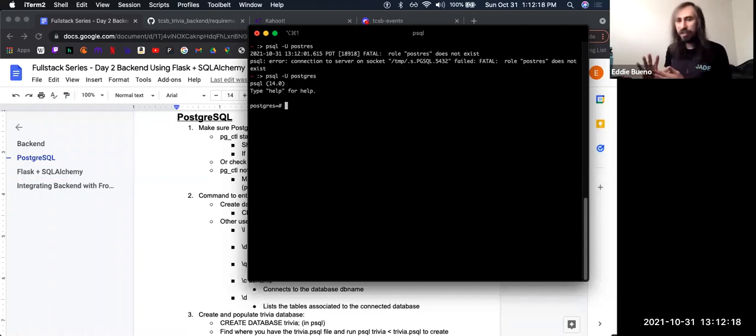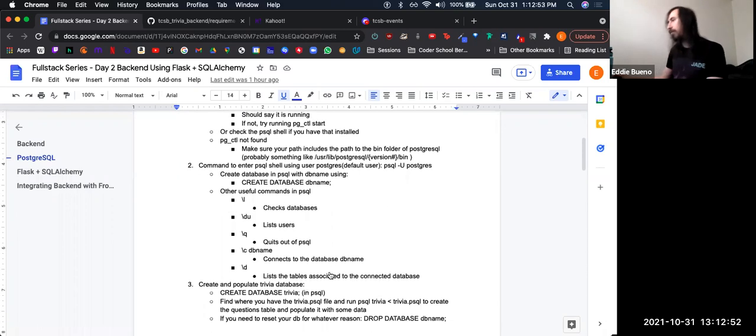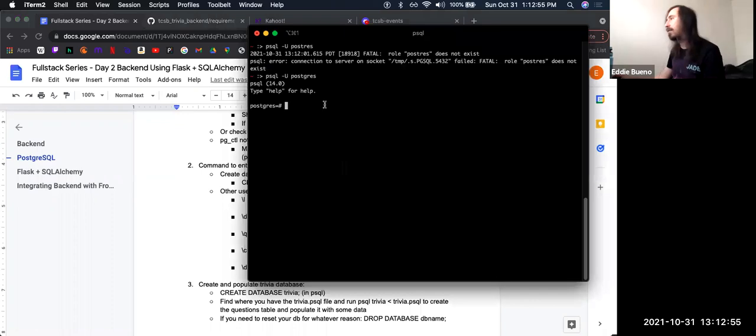Now, I won't cover too much SQL syntax, though I did list out some helpful commands and things that we should know. For instance, the main thing that we're going to be doing is creating the database. Pretty simple. We're just going to say create database and then give it some sort of name. Other useful commands include checking our databases, checking users, quitting out of psql, connecting to a database, and seeing the tables associated with the database. All right. So let's create that database.